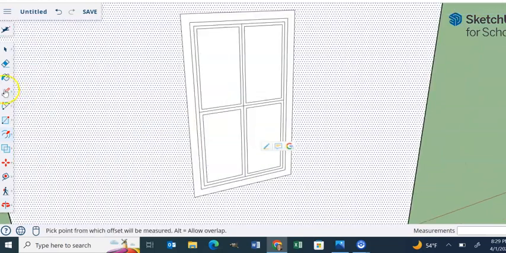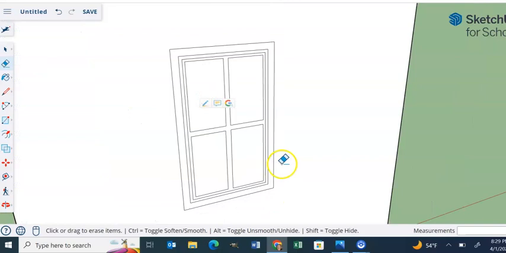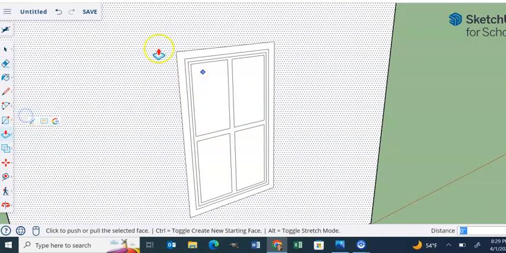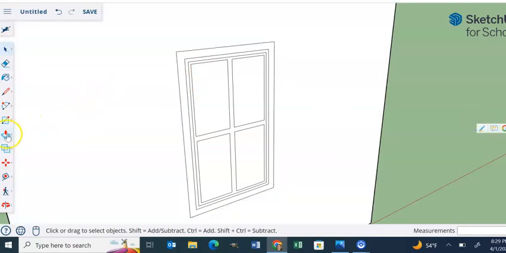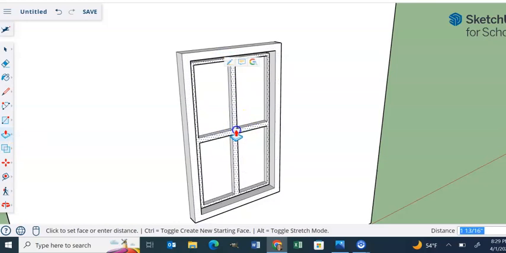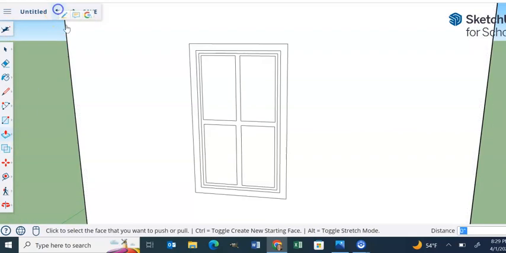Now, what I can do is take my eraser and go ahead and erase those inner lines I drew midpoint to midpoint, and take push pull, and I can push pull that out a little bit. However, maybe I want shutters on it, okay?